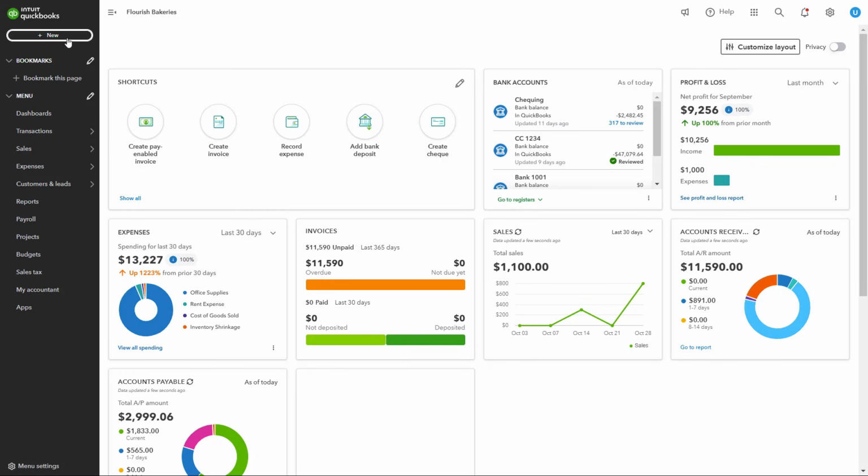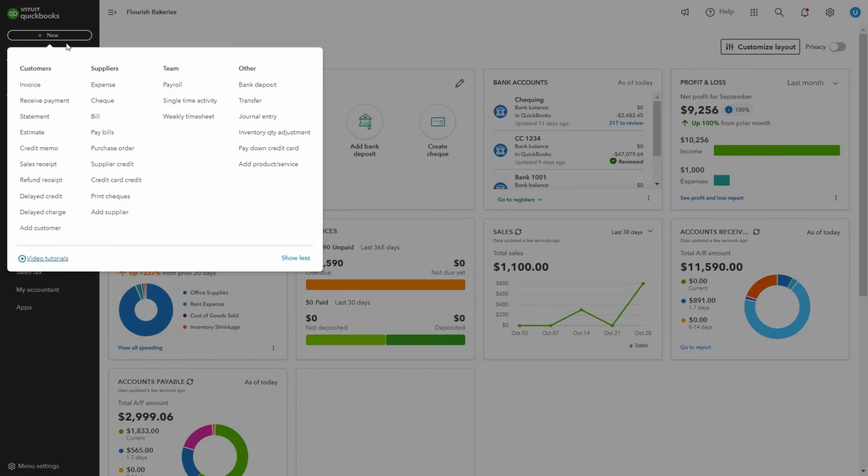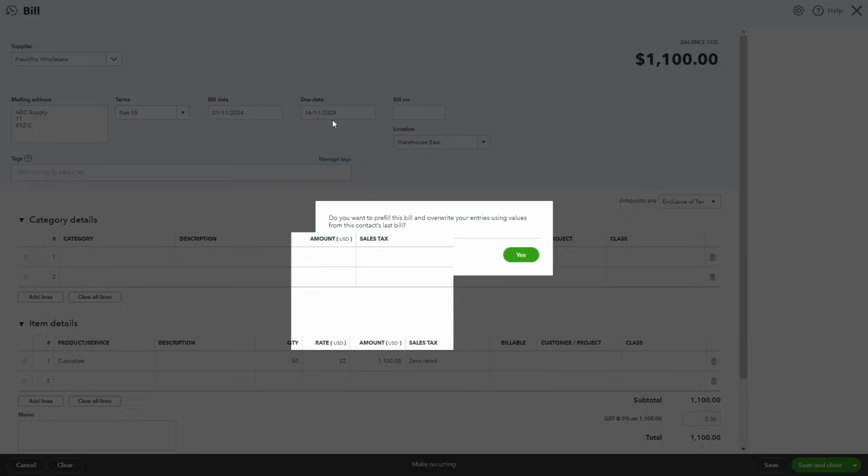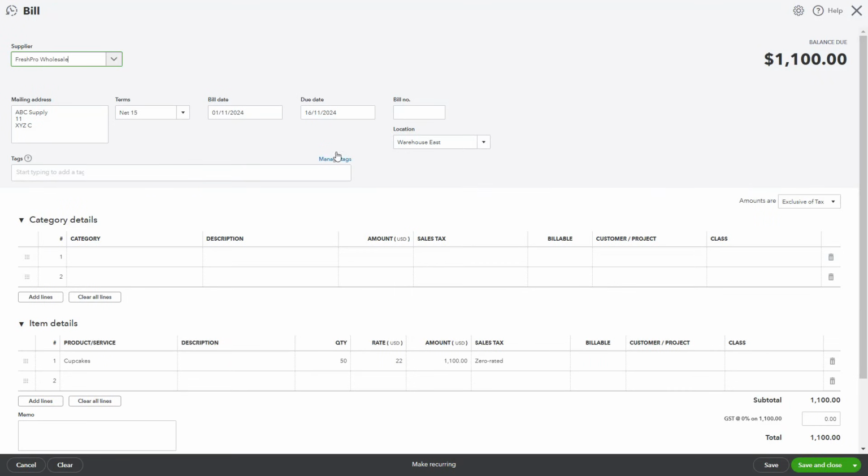Go to Plus New in the top left corner and select Bill under the Vendors column. In the Vendor dropdown, select the vendor who sent the bill. If the vendor is new, click plus Add New to create their profile. Enter the bill details such as bill date and due date. QuickBooks will calculate the due date based on the vendor's payment terms.